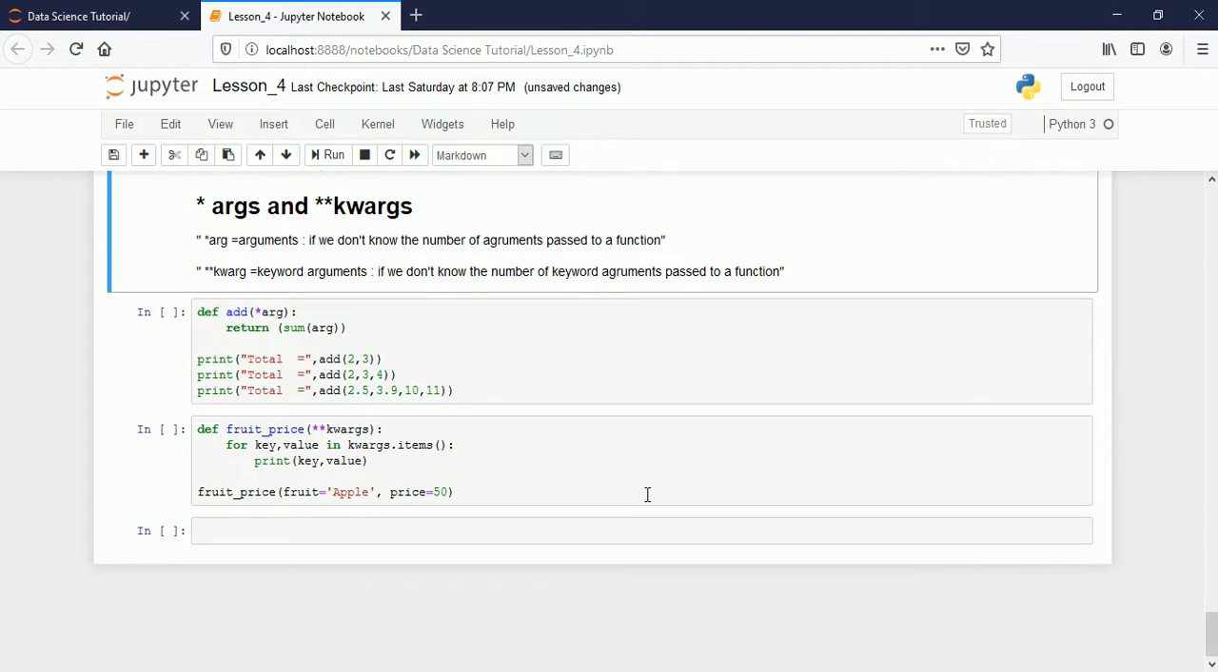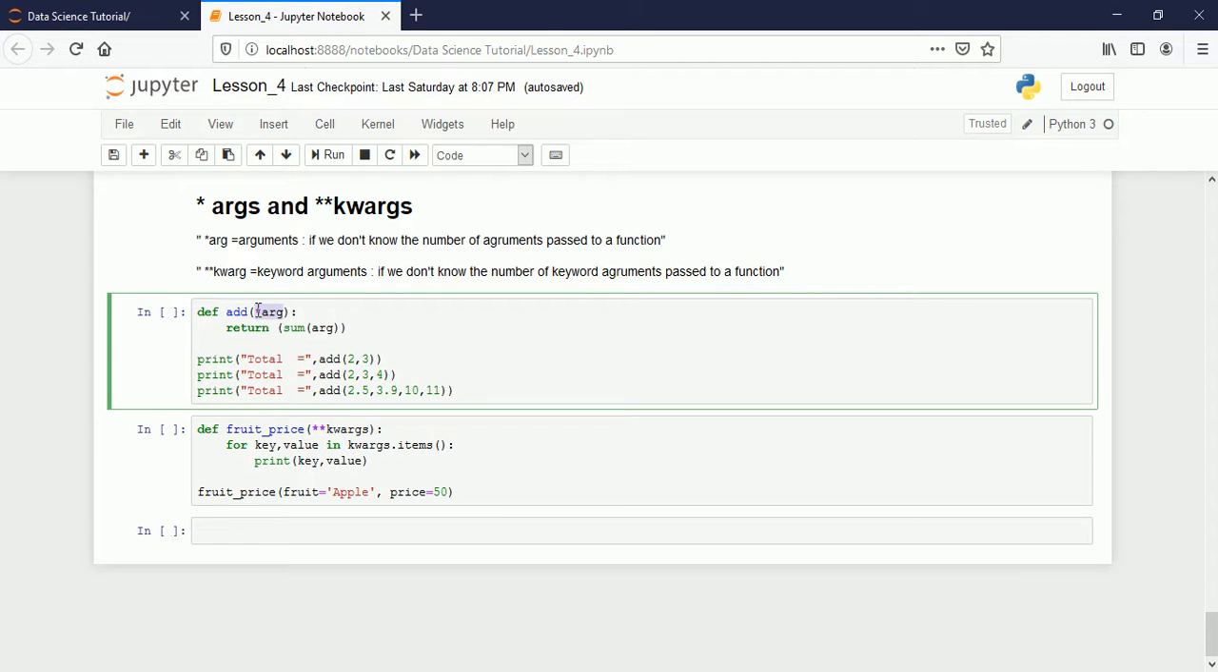Now let's see the last topic. Star arguments, and we have double star keyword arguments. As we said, star arguments are used if we don't know the number of arguments passing to a function. The example is given here. I am creating a function called add. I want to add the numbers. So instead of arguments here, I don't say x, y, z, because I don't know how many values will be passed to this function by the user. So I put here star arguments.